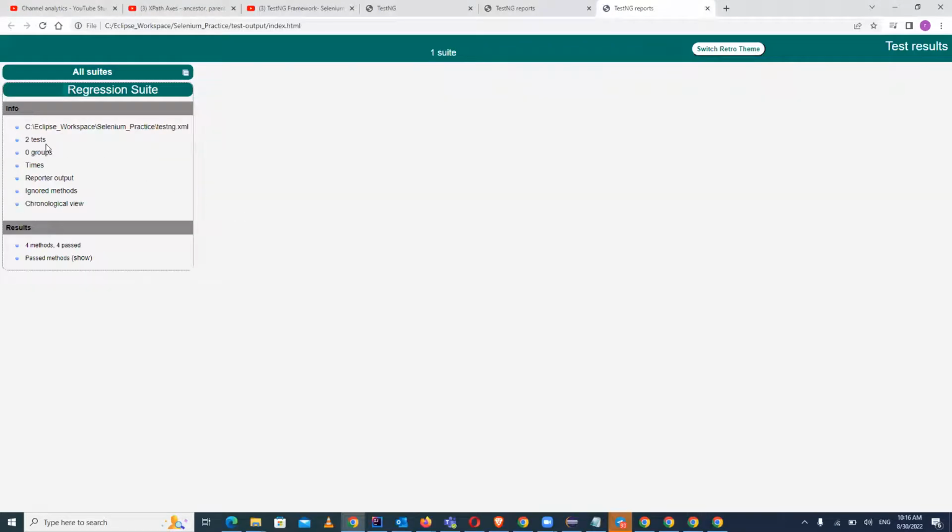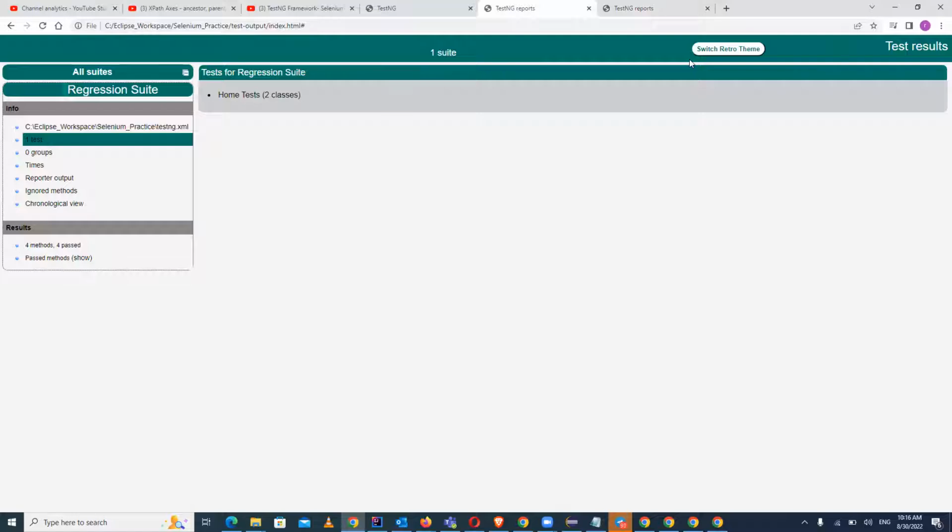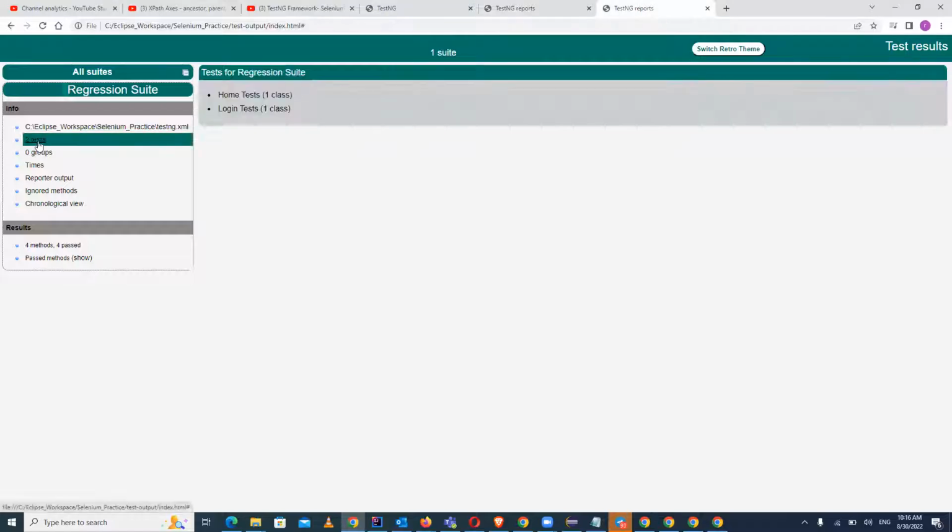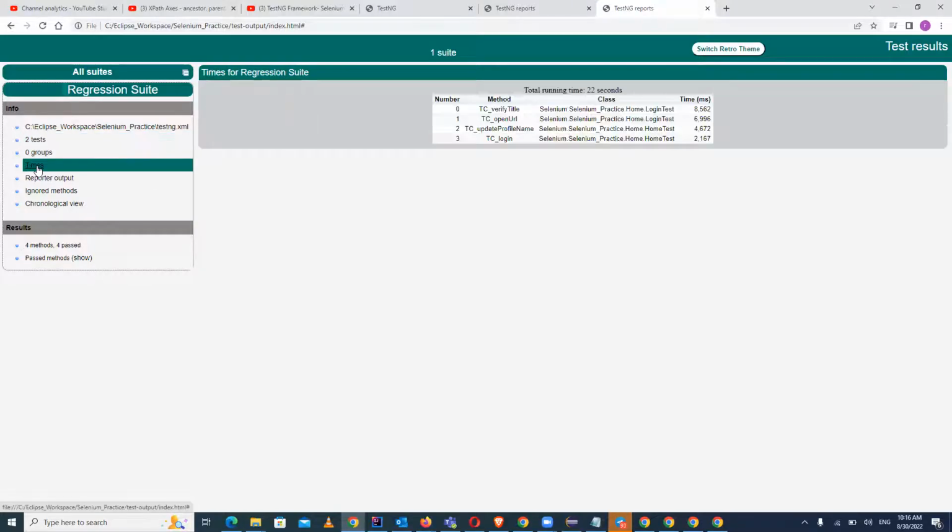So this time you can see it was having two tests. Before it was having only one test. This time it is having two tests. So one is home test, another is login test. So basically you can categorize your test cases in different tests. So like that you can do. And this is the time it has taken. So four tests, four methods, and four have passed. So that also you can define, guys.